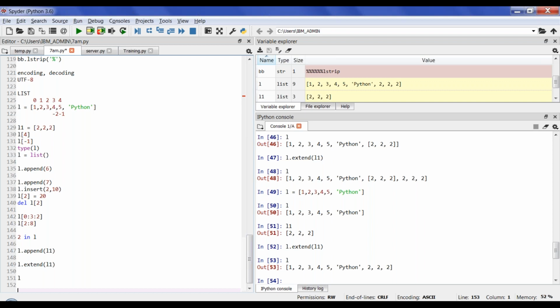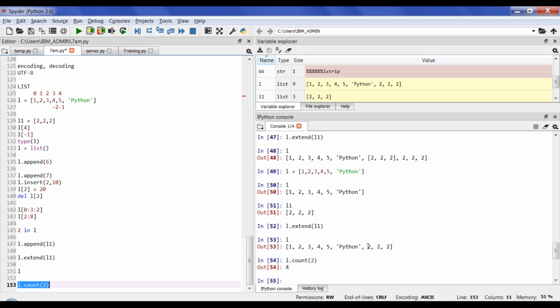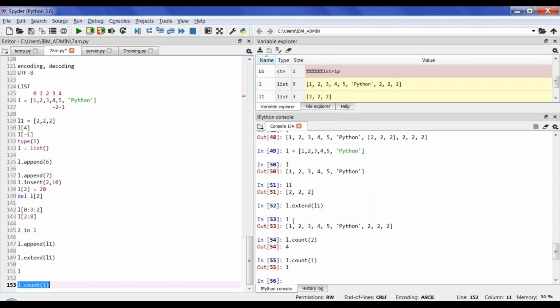Some of the functions are very common, something like in or count. You can even get the count of an element. Okay. L dot count of 2. I have 4 because of these 3 and this one. If you're checking for another element, something like 1, I have 1 because I only have one 1. Okay, like this you can check and perform basic operations.